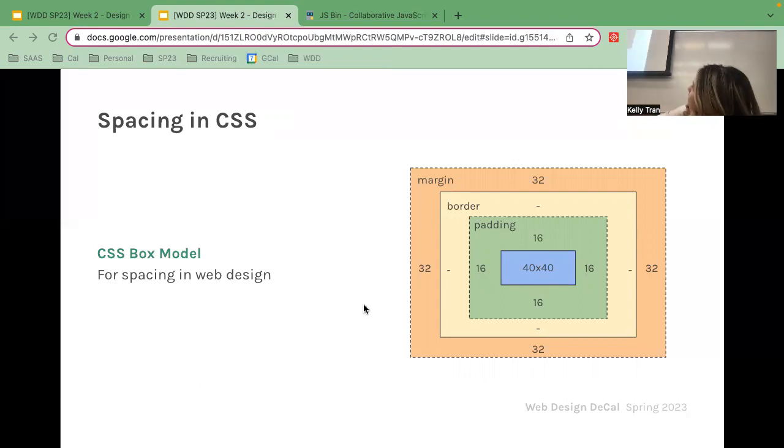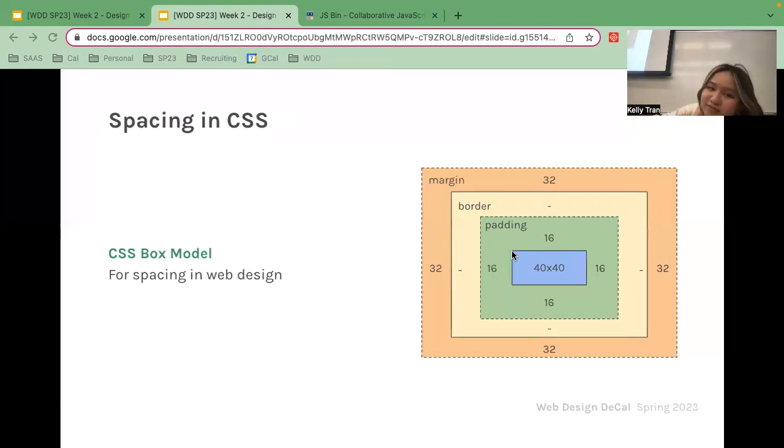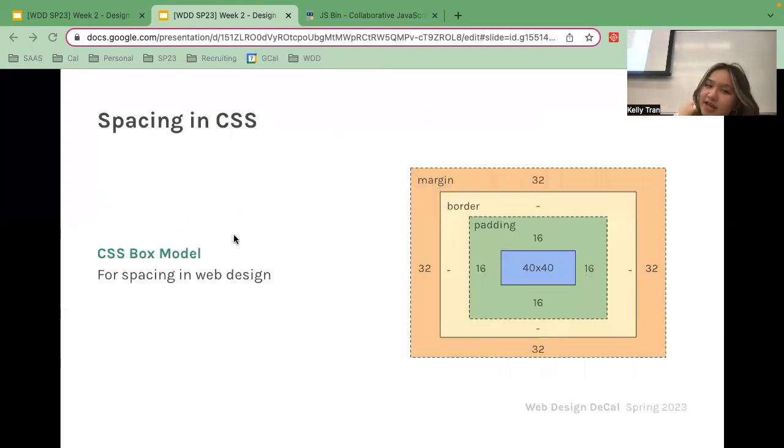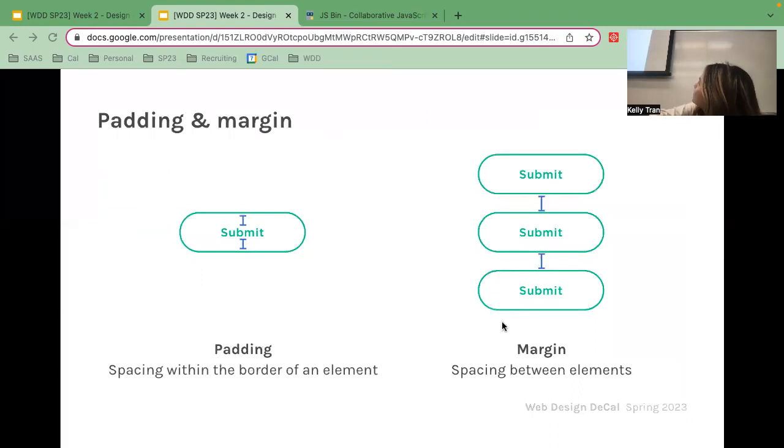There's something really neat about CSS called the CSS box model that is used for spacing in web design. So if you consider this 40 by 40 box as your element, let's say the submit button that we had earlier, or the submit text. And then we have our padding, which would be, let's go back a slide. The padding would be the spacing between the border and the submit box. And then our margin, which is 32 pixels in this case, would be the space between all of these submit buttons.